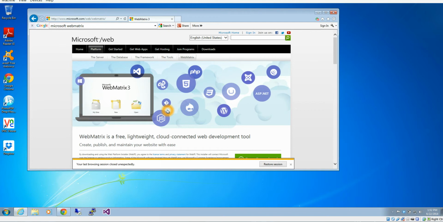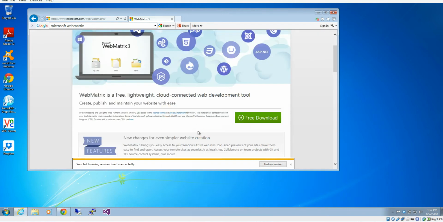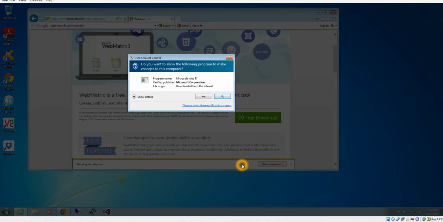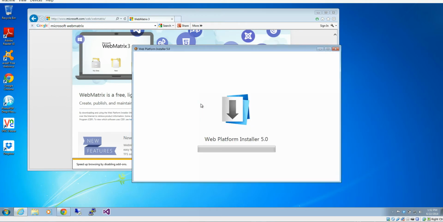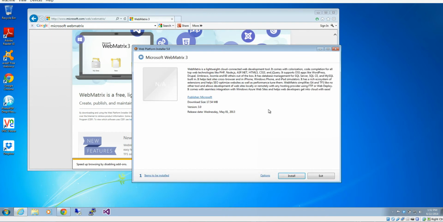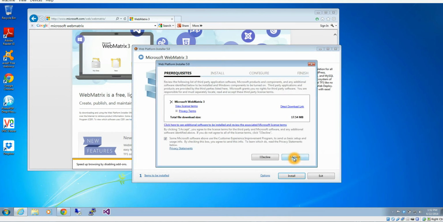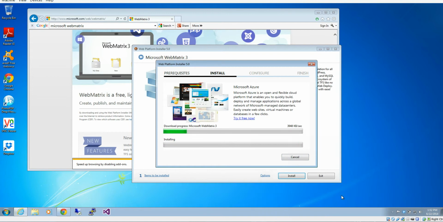And okay, if you scroll down, just click on free download. Okay, and we're going to go ahead and run it because it's a very short and small file for the Web Platform Installer. Then this program is the one that's actually going to install Webmatrix. So click on install, accept the terms, and then this is going to take a little while.